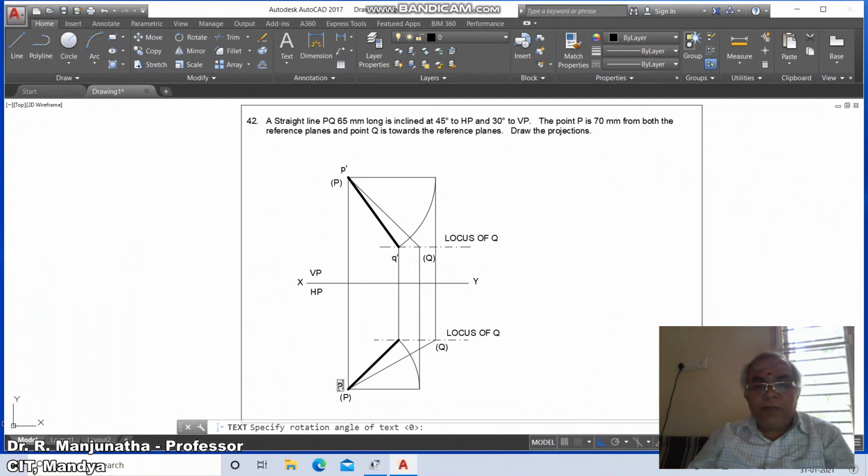So here P and here Q, then this is Q1. So here you mark this as Q1 dash, you mark this as Q1, and here you mark this as Q2, and this will be Q2 dash. So enter.